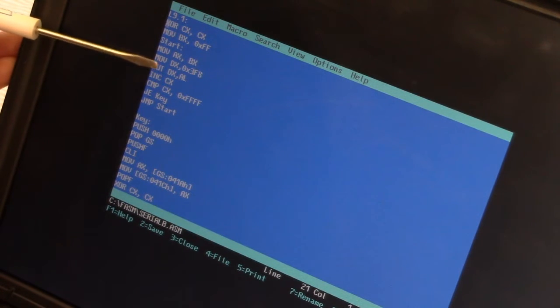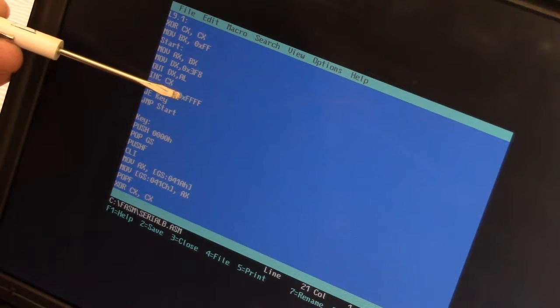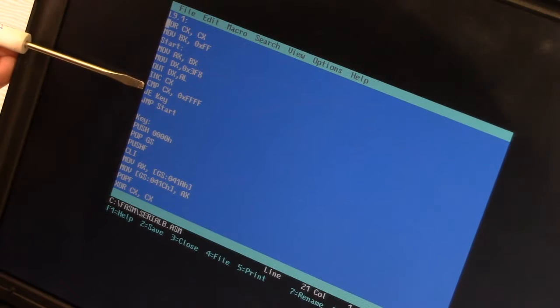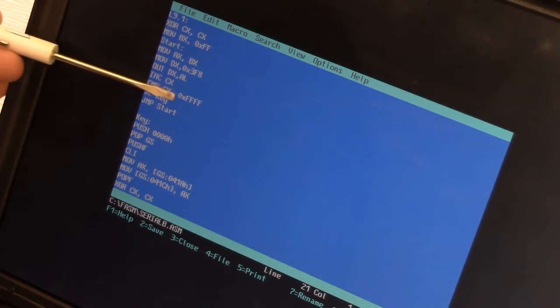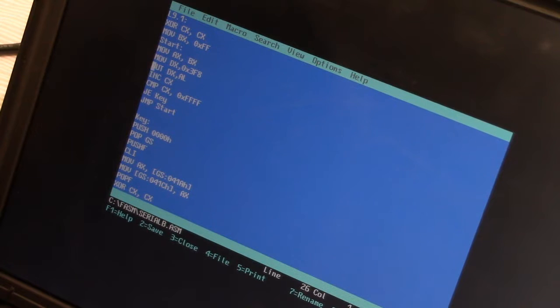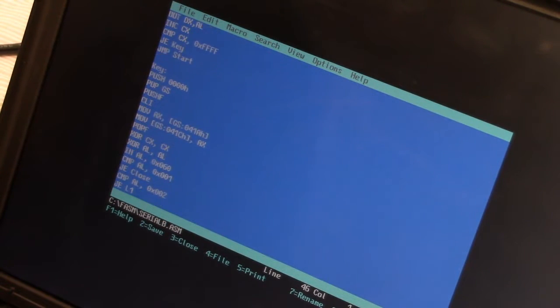Same as the other one, move DX to the 0x3F8. That's the serial port. Out DX and AL, increment CX just like last time, compare CX, see if it's all the way up to its highest value, and if it is, jump to the key. So this time we have a subroutine or a routine for reading the keyboard. So if it's not at its highest value yet, jump to the start here and repeat. So once it gets to the key routine, this is where things get interesting.